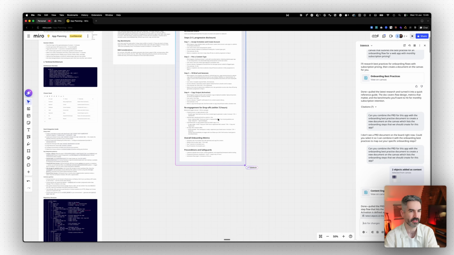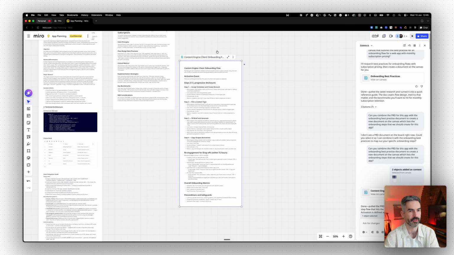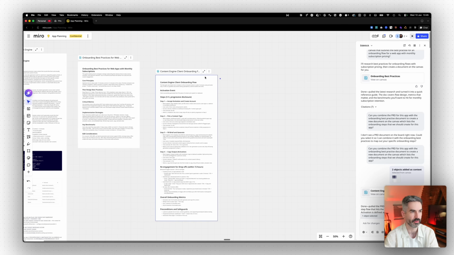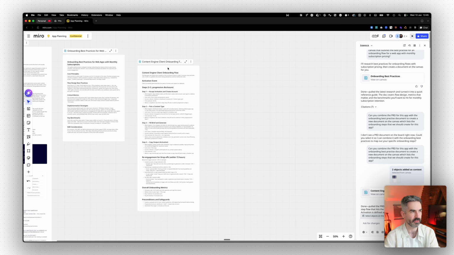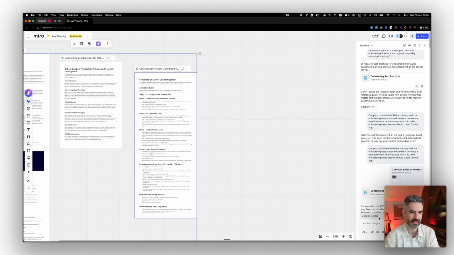And again, if you wanted to use a specific AI model for this instead of the Miro sidekick, you could just use your agent from Cursor or Codex to create this on the Miro canvas for you. So now what we're going to do is select the client onboarding document, and select the content engine PRD here. And then I'm going to get Miro to create a prototype on the canvas of the onboarding flow.